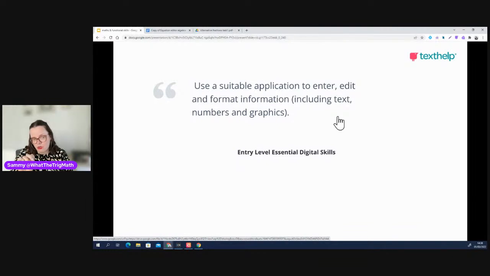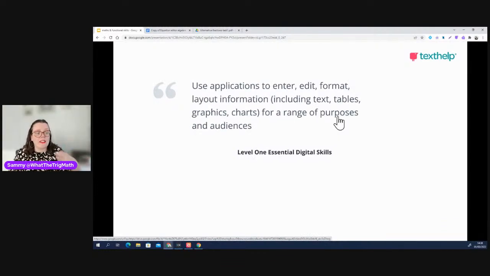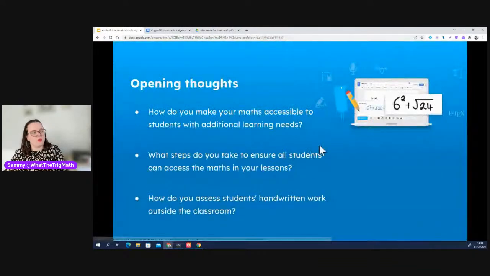If you are offering entry-level essential digital skills in your college, entry-level is use a suitable application to enter, edit and format information, including text, numbers and graphics. So we're then threading this cross-curricular development of digital skills into all subjects. Entry-level essential digital skills students might be studying functional skills maths as well, and so we can build that connection and give a more rounded experience. Level 1 takes it a bit further: edit, format, layout information, including text, tables, graphs and charts for a range of purposes and audiences. So we've got a real strong emphasis on those cross-curricular needs for our students as well.